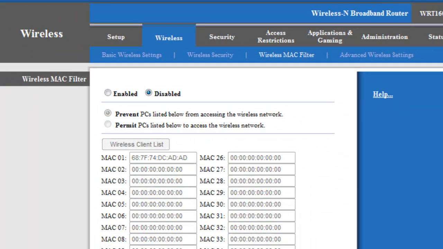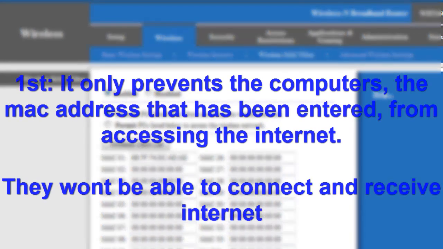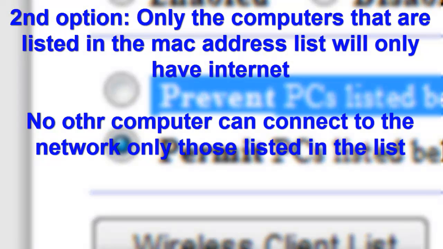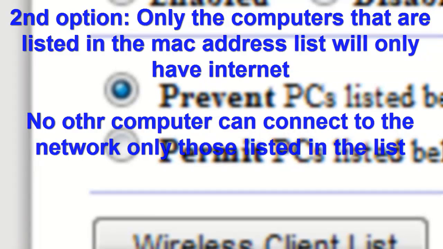Right here, yours is probably going to say disabled. You want to enable it. There are two options. The first option is to prevent PCs listed below from accessing your network. This means any computer could be connected to this network except a specific one, and you just type in its MAC address. Or you could click the other one, permit PCs listed below to access the wireless network. The computers whose MAC addresses are listed below are the only computers that will be able to access your network. Whatever other computers try to connect, the router is going to deny them and not give them internet. So right now I'm going to choose prevent the PCs listed below from accessing the wireless network.